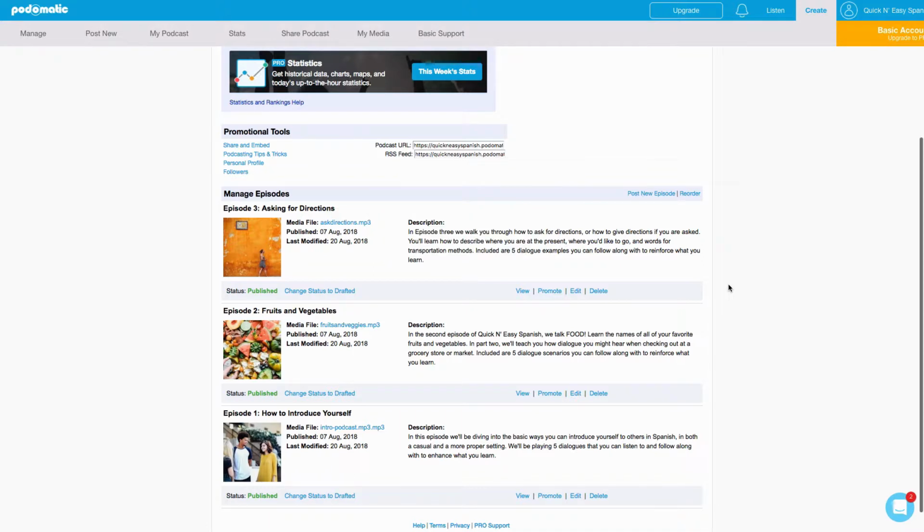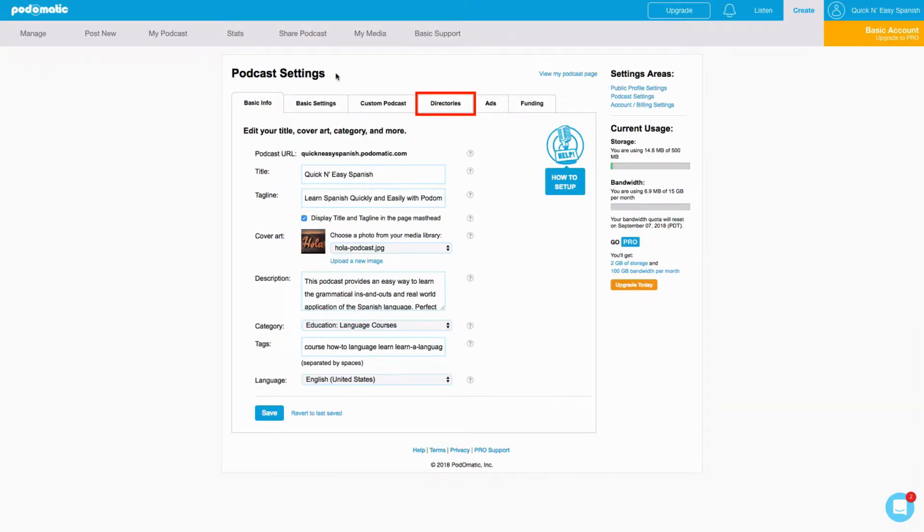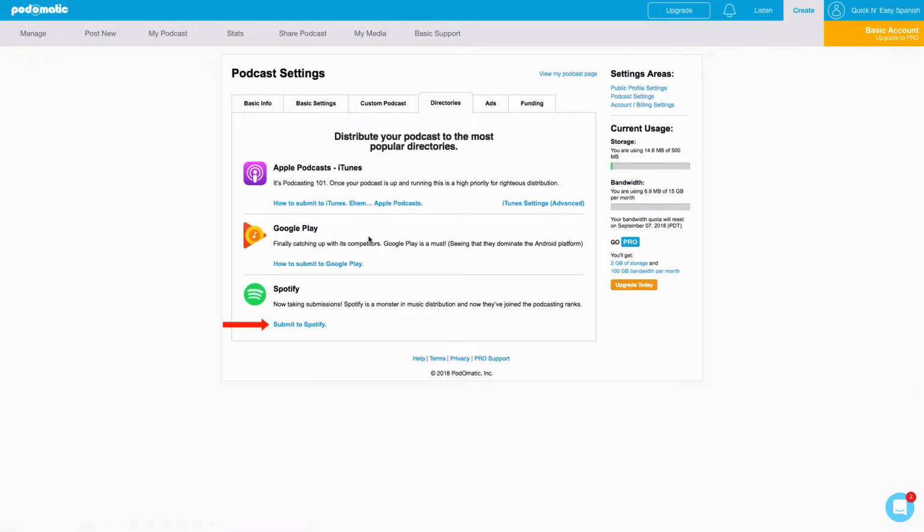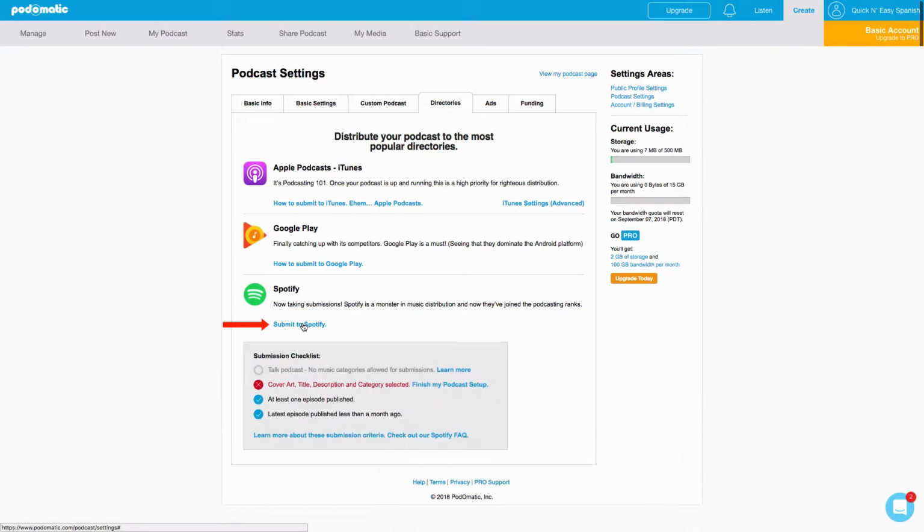Once you meet all 4 requirements, head over to your podcast settings. You can get to your podcast settings by hovering over Manage on the navigation bar and then clicking Settings. Under the Directories tab, click on the Submit to Spotify link.